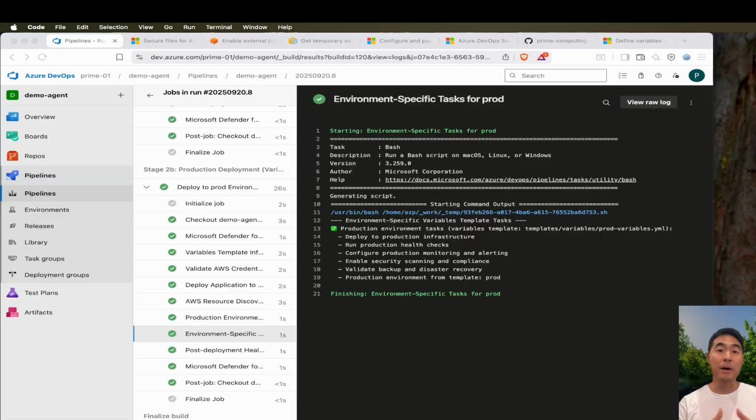In my next video, I plan to look into caching and persistent storage for the Docker agents, and then probably look into more advanced template patterns, including conditional deployments, template composition, and maybe secrets in Key Vault.